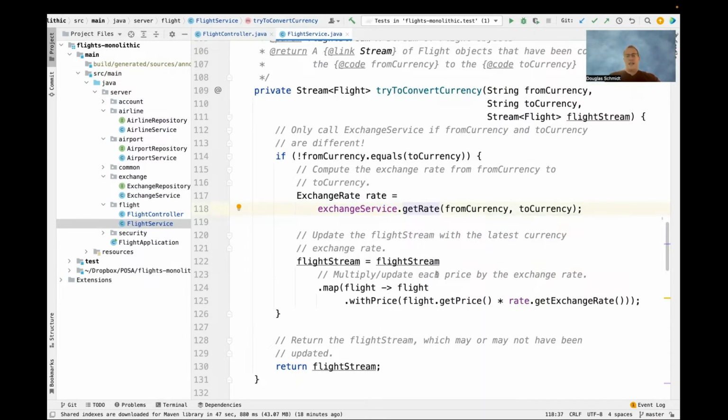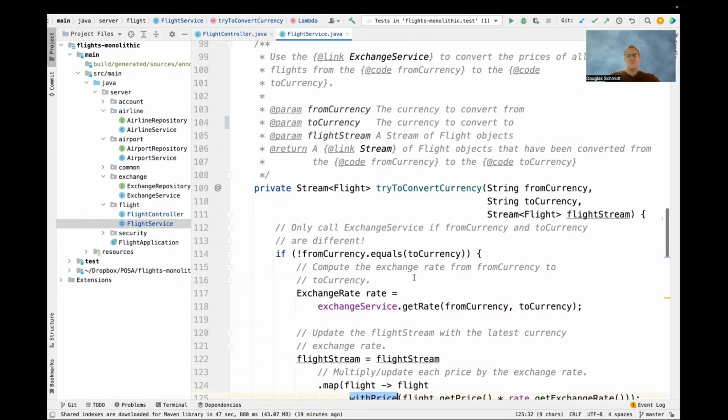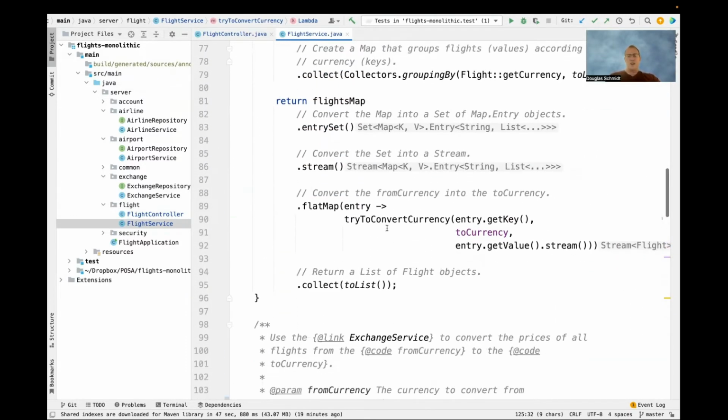And then we go ahead and do a little bit of math here in order to update the price: take the current price, multiply it by the exchange rate, and then set that to the new price. And we do this using the map method. So this will end up returning a stream of the converted currency, if a conversion is necessary. And then that stream, as you can see here, is then collected into a list.